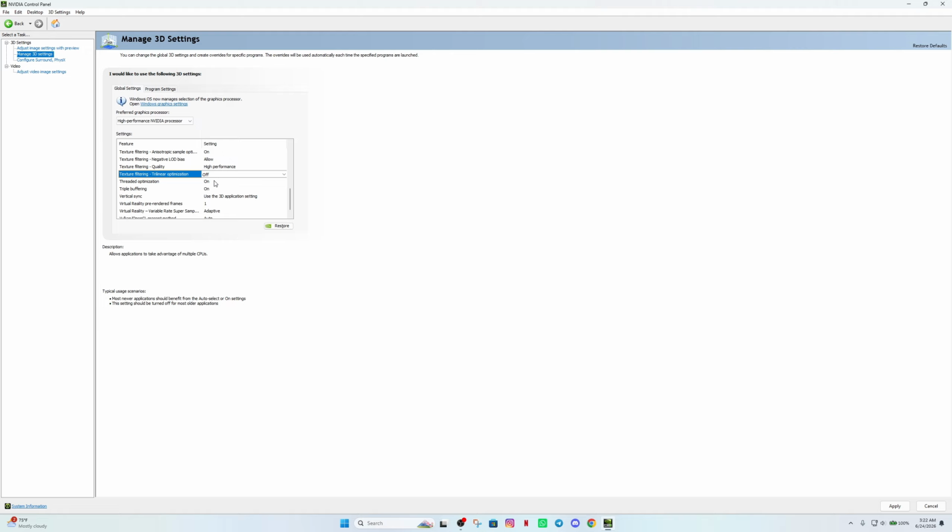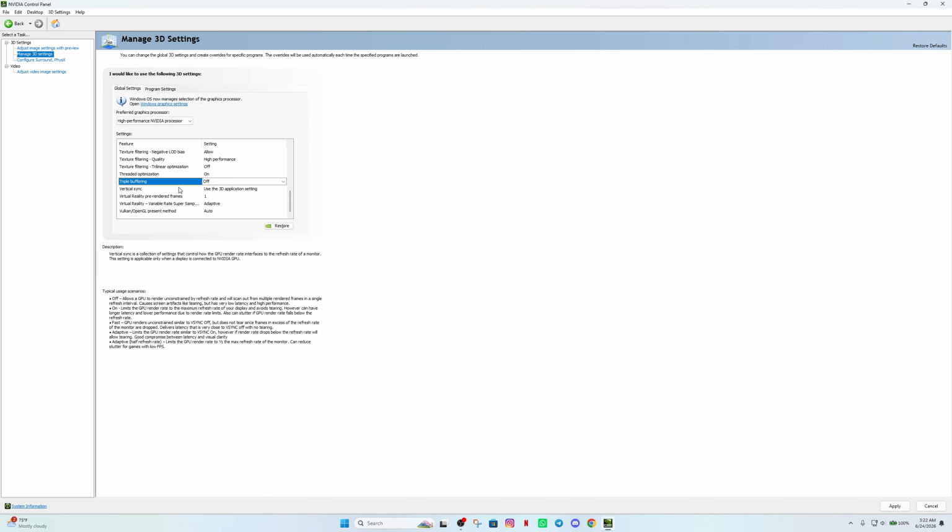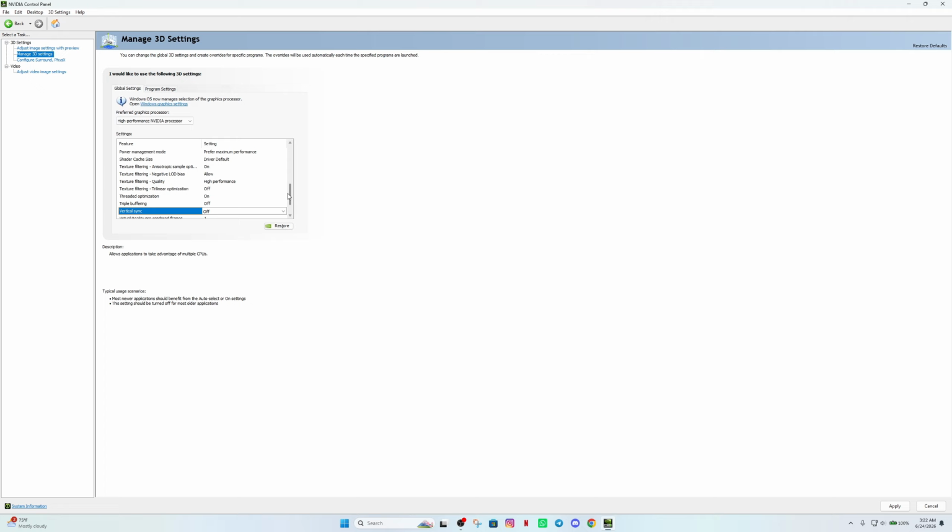Set threaded optimization to on. This can help the driver make better use of your CPU in supported games and improve overall smoothness. Set triple buffering to off. This is usually tied more to VSync and can add a bit of delay, so for a lower latency setup, we don't need it. Set vertical sync to off. VSync can help with screen tearing, but it also adds input lag and can limit FPS, so if your goal is the best performance possible, it's better turned off.